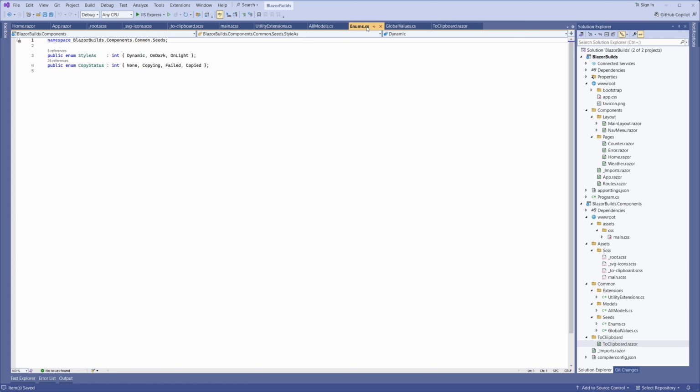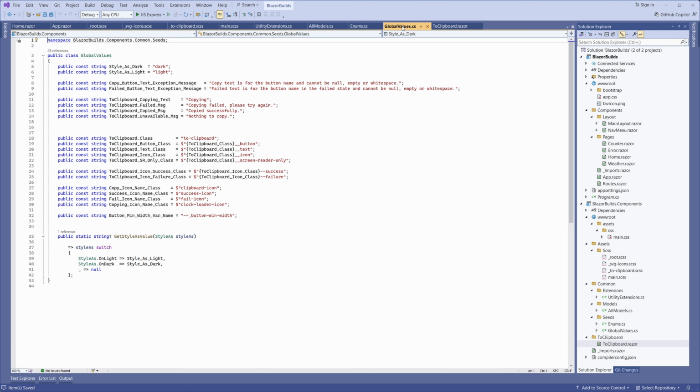Within the enums file I have two enums, style as, which is part of my theming process, and as such I now add it to all of my components, and the copy status enum, which just helps us to keep track of the copy to clipboard process. Next is the global values file, which only contains any constant values used by our component and a static helper method for my theming process.